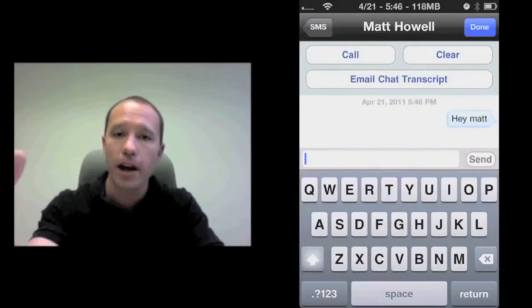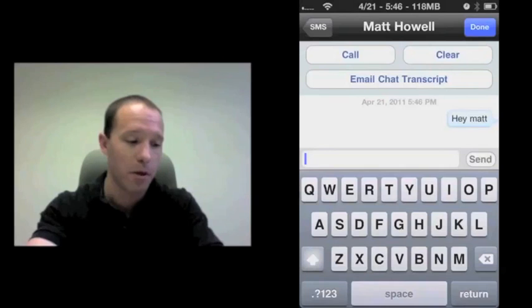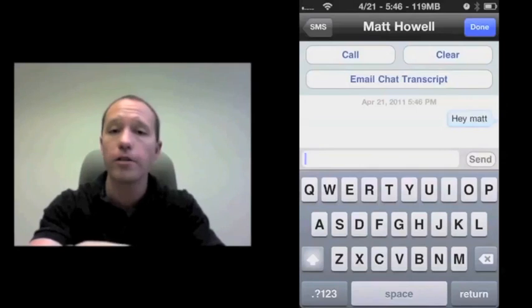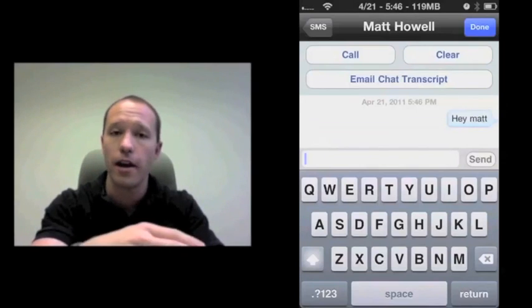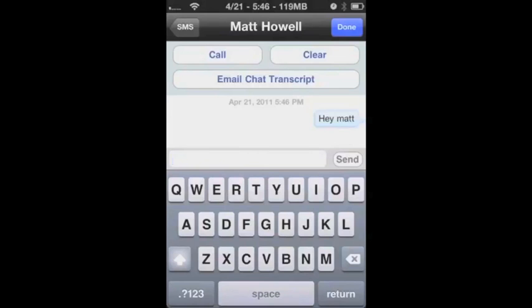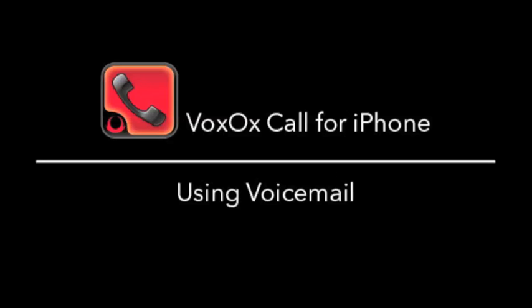And very cheap international rates, by the way. We only charge 2 cents for an international text message, as opposed to the several times that you'll pay with your standard carrier. Also, text messages between other VoxOx users are completely free. One more thing I can do here, if I'd like to, is click this button to email a transcript of the chat message, of the text message, to myself or to anybody else.